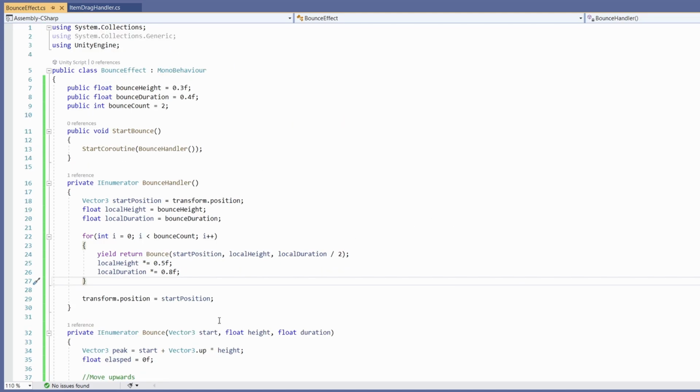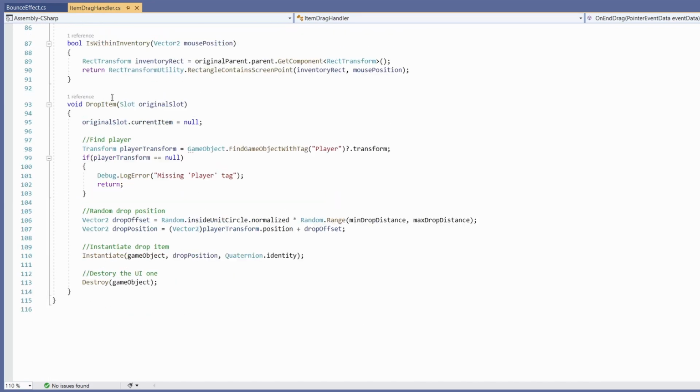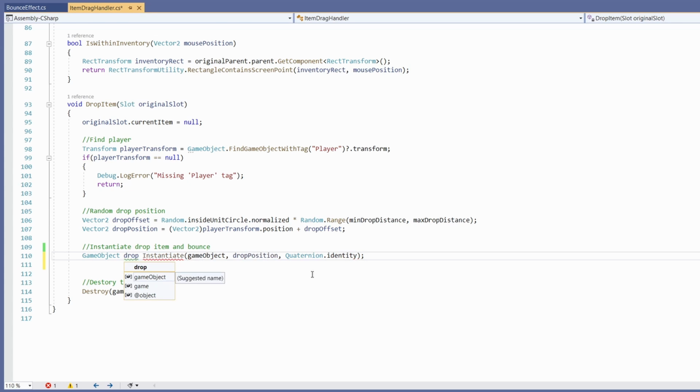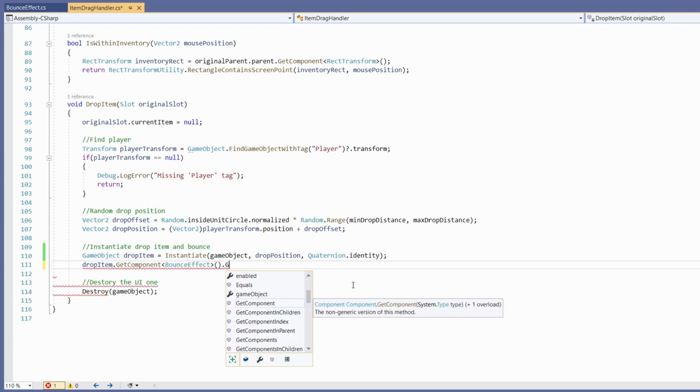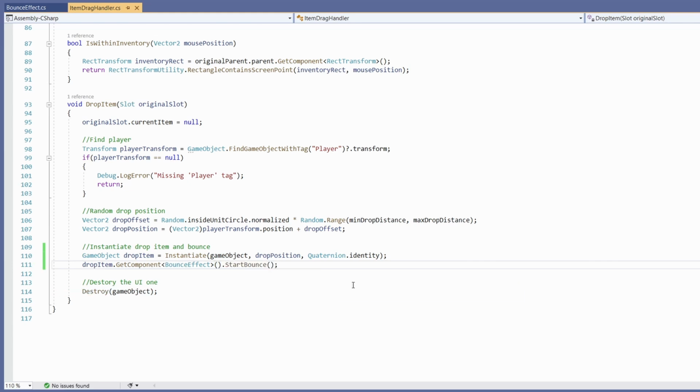Now with this bounce script, we'll be able to go to our ItemDragHandler Script and look back on our drop item function. When we instantiate our dropped item, we're also going to make it bounce. So we're going to need to store this game object in a variable when we instantiate it. So I'll call this drop item. Now on our item prefabs, we're going to be attaching that bounce script in a moment. So we'll be able to go drop item dot get component and grab the bounce effect, go brackets dot start bounce. And that's all you need.